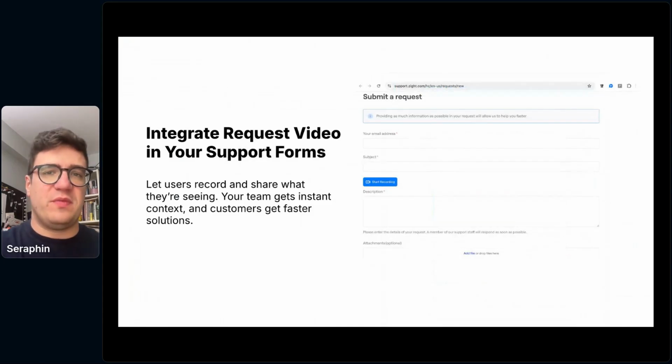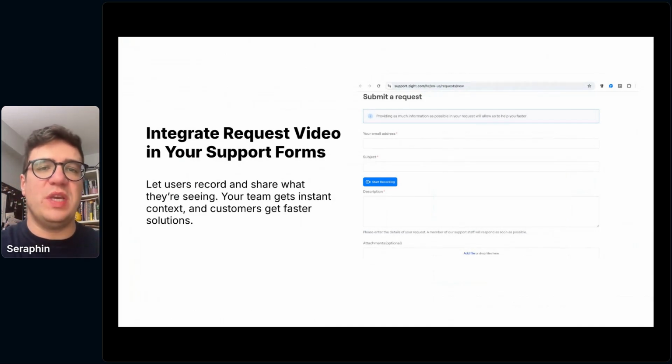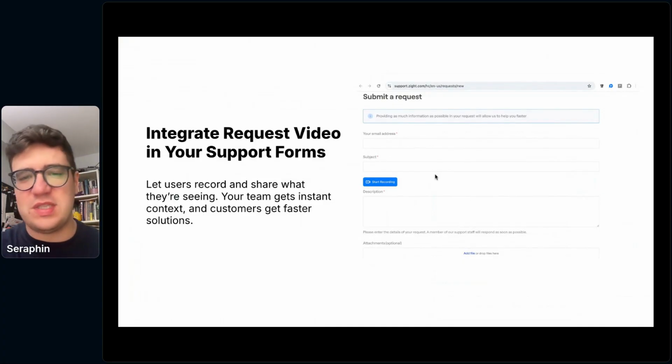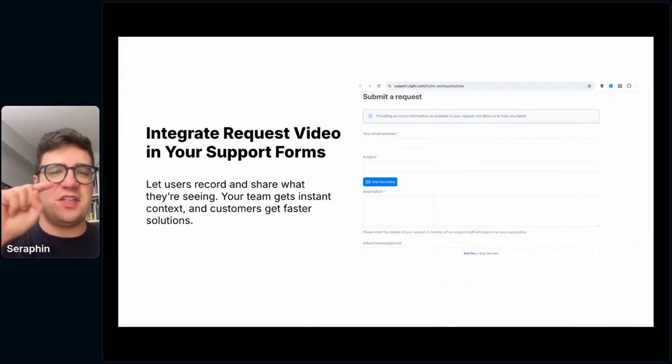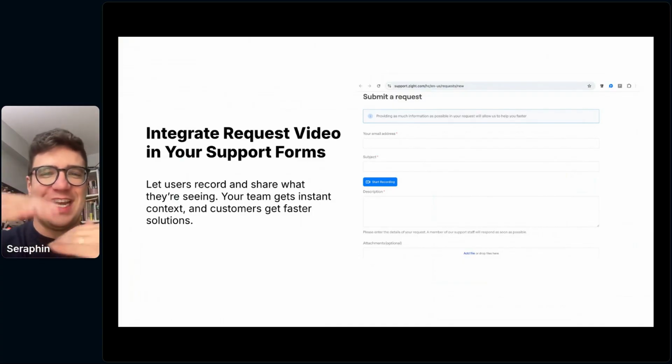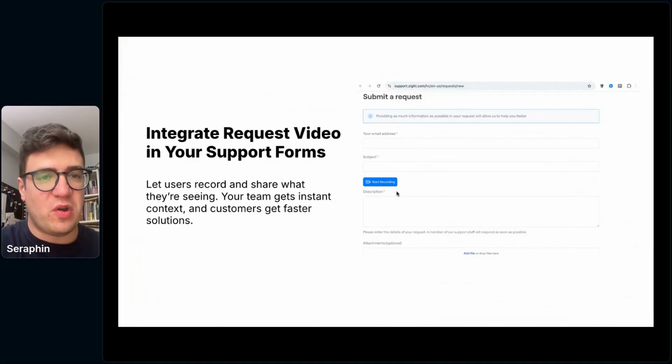Another scenario that I think could be improved in most help centers and help desks is the way you get web forms. Today it's a lot of generic forms, like what's your email, what's the subject, what's the topic. A lot of the time everybody has slightly different naming. But one thing that can really speed up that workflow is adding video in the support form.